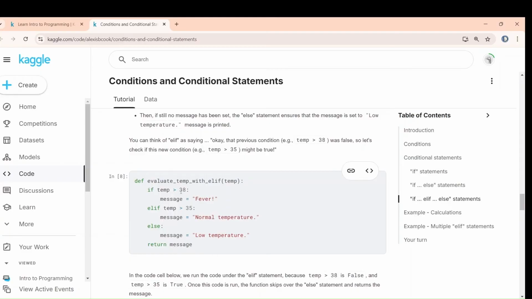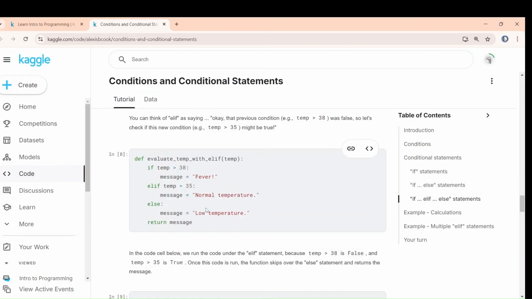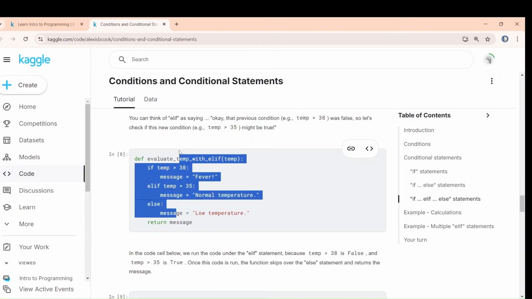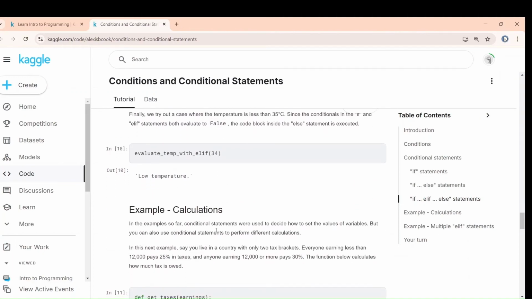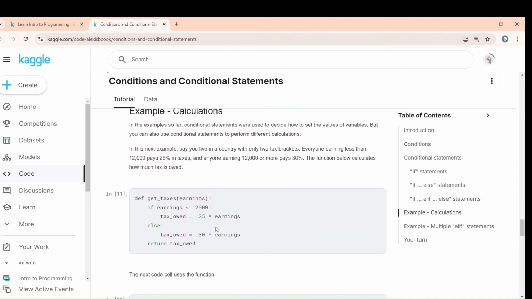It's like the temperature is 37. So here it is 37, the first condition failed. Let's check again whether it's greater than 35. If it is satisfied, 37 greater than 35, then normal temperature will be printed, and these other things will not be executed. Otherwise, it is false again and it will go to the else part. Okay, that's what they have said. Now you try with 36, you try with 34, and you check what the outputs are.